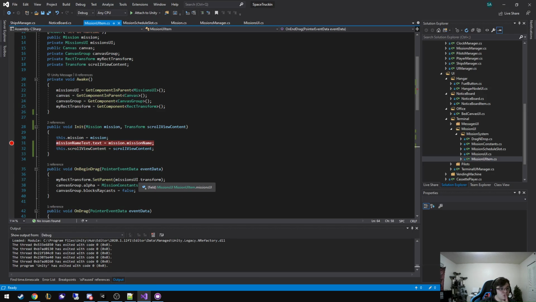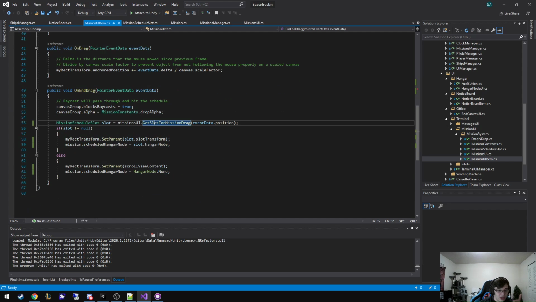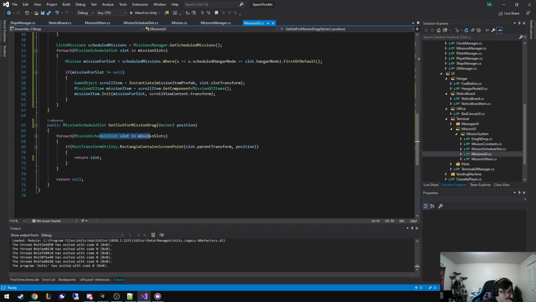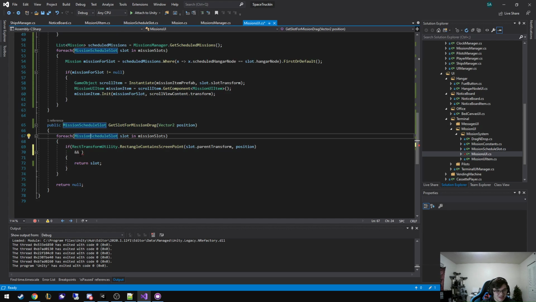So I think what we need to do, we need to get the slot for the mission drag. For each one of the slots, if our rectangle, if we dropped it inside of it, and the ship slot is active, so we could probably just add, when we set these things up, that's kind of ugly.